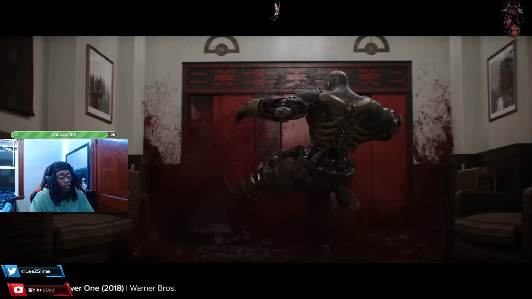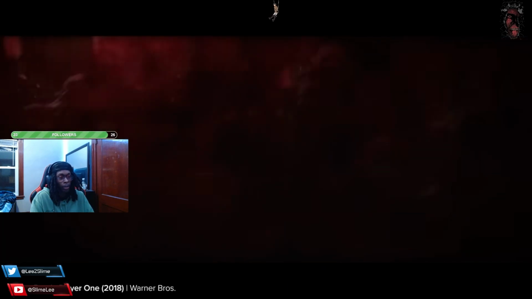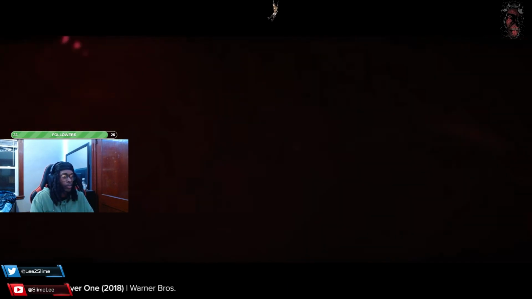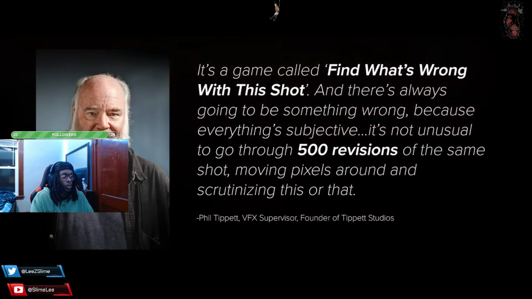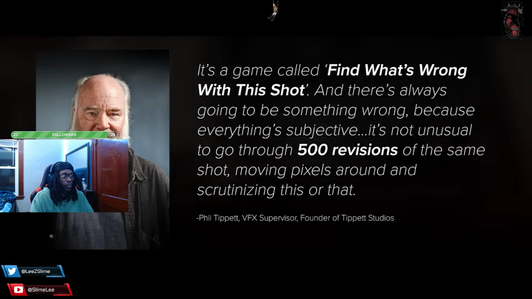CG, on the other hand, is flexible to a fault. You want the camera to move? No problem. You want the lights to flicker? Easy. It's so flexible, it's actually led to a game that Phil Tippett calls Find What's Wrong with This Shot. But issues aside, flexibility is a big reason why CG is chosen to begin with.